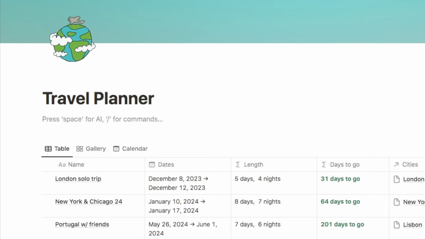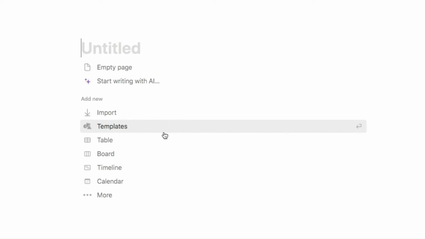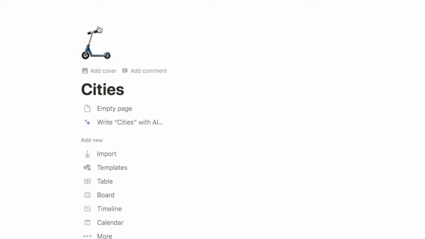So I'm simply going to type in /page and select this option. That's then just going to open up a new page. So the first one we're going to do is cities, and I can also select an icon for this as well.